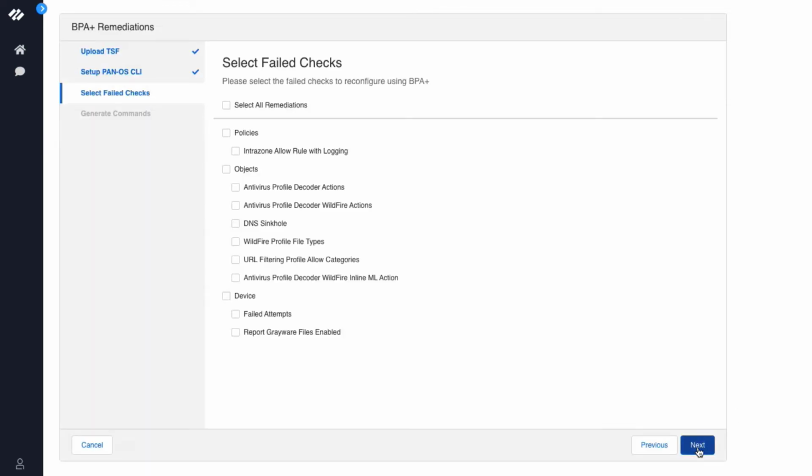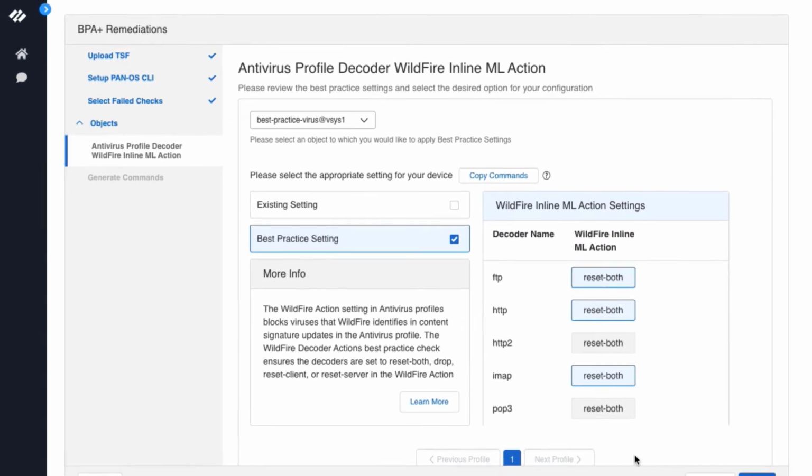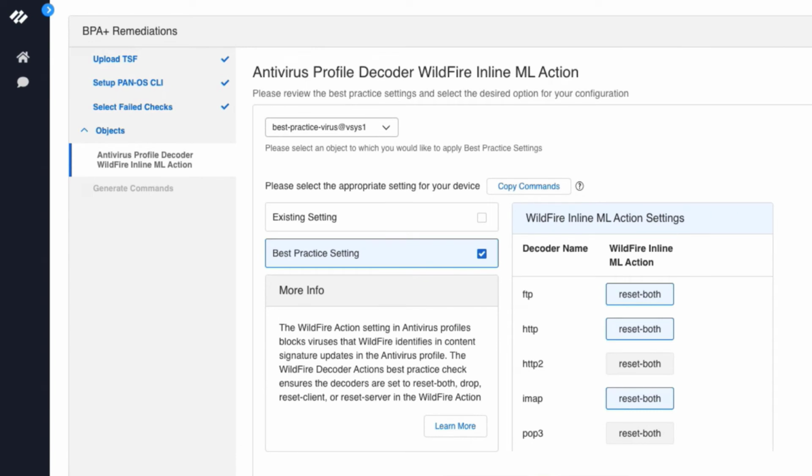Click Next. The list here shows the failed BPA checks. For the purpose of this demo, we will remediate the Antivirus Profile Decoder WildFire Inline ML Action best practice check. Click Next. This displays the Antivirus Profile Decoder WildFire Inline ML Action at the top. It says please review the best practice settings and select the desired options for your configuration.